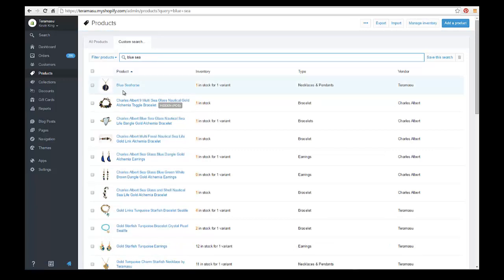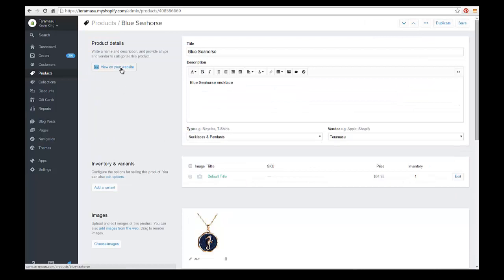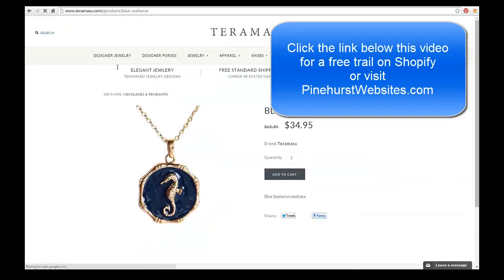And you can see it's got our information in there, just the way we put it in there, Blue Seahorse Necklace. And that's it. That's how you import an item in Shopify using a spreadsheet or CSV.